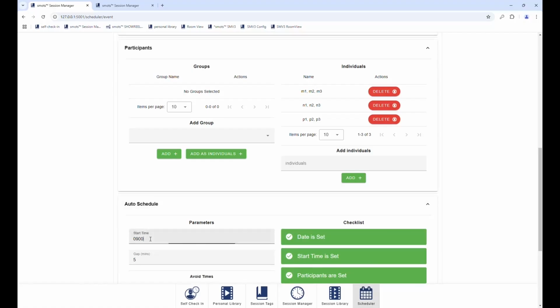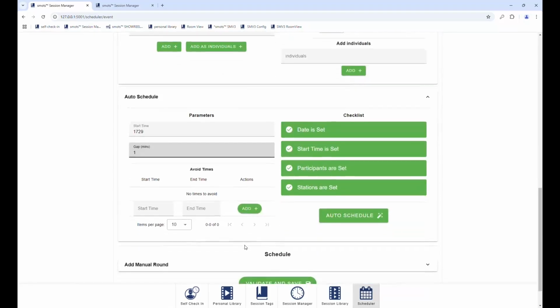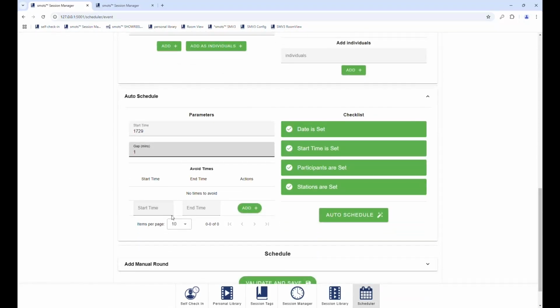I'm going to auto schedule this to start shortly, and I'll make it start at 17:29. And we'll put a 1-minute gap between stations just for demonstration. We can put in avoiding times here as well. So for example, coffee and lunch breaks and so on.